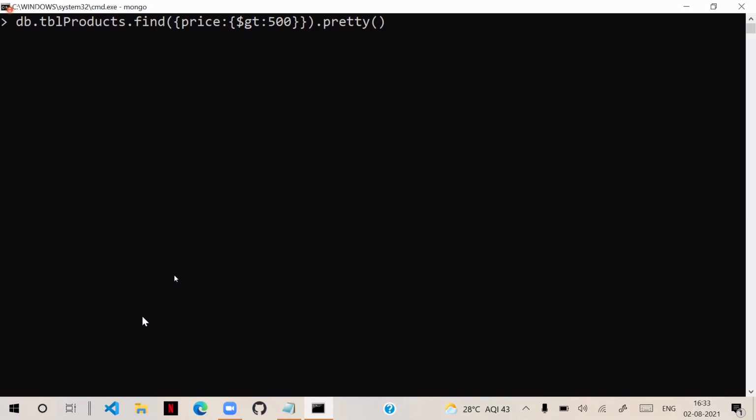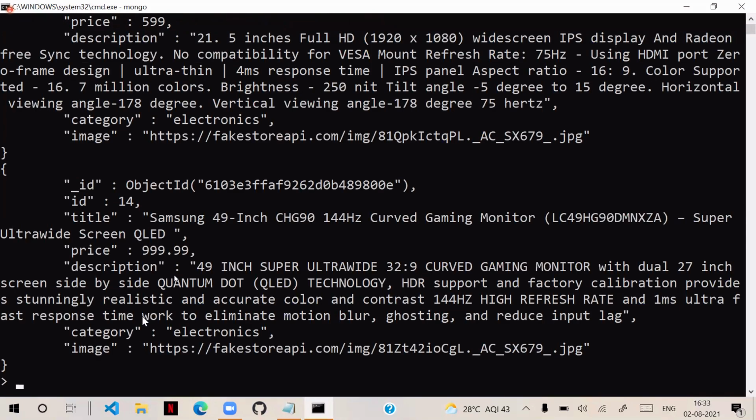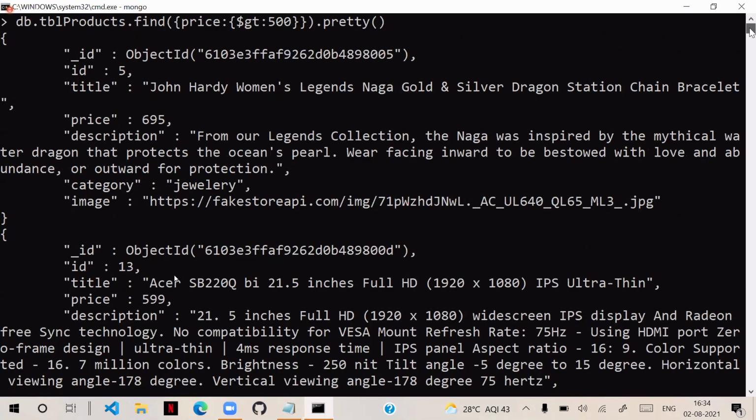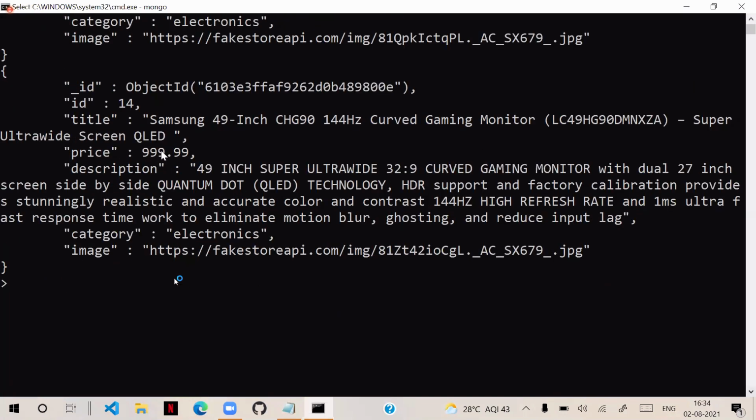Now hit enter. Now it is displaying those details. That means it is displaying the products whose price is greater than 500. One price value is 600, and another price is 900, only these two values.